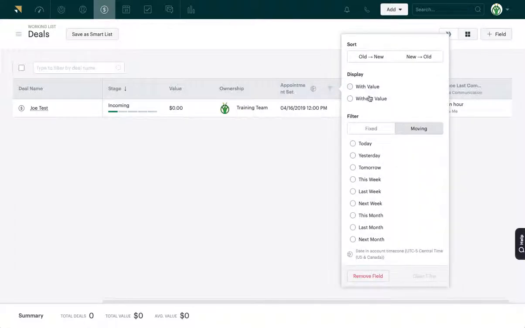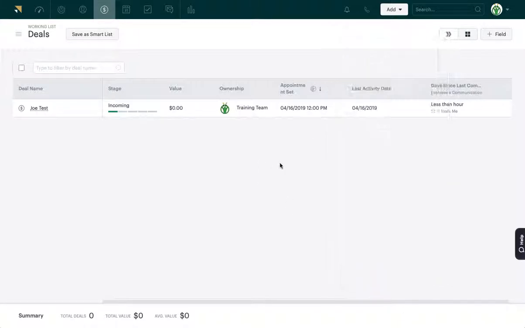And we're going to filter. The way that we're going to filter this is new to old. You can go today, yesterday, last week, this week, next month, last month. You can figure all that stuff. You can filter ones that just have a value, so ones that do have an appointment set versus ones that don't. And then when you want to clear it, you'll click on clear filter, or you can just remove that field completely and always put it back later.